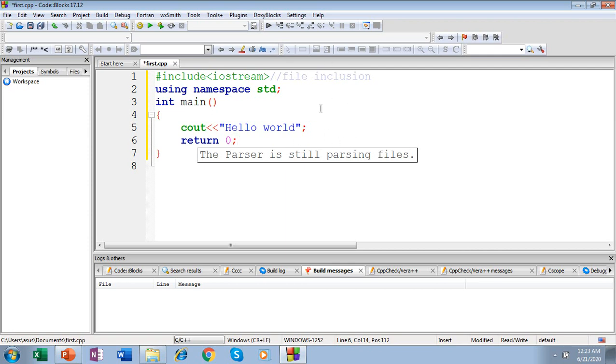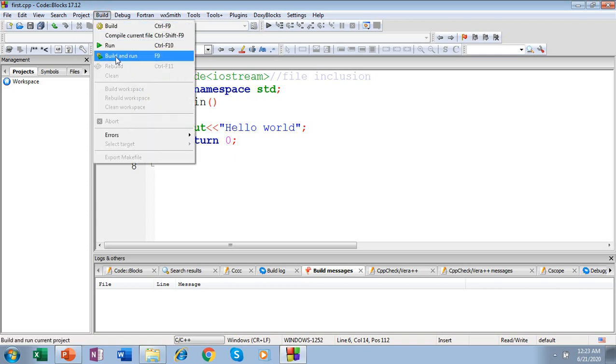So I have created my program here. If you have done, then save your file. After this, you have to build and run your program to get the output. So go to the build option, build and run.